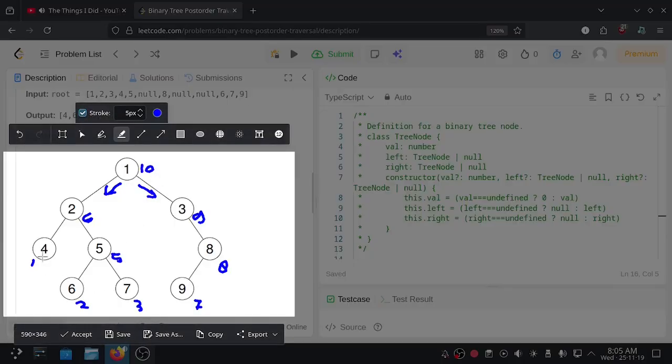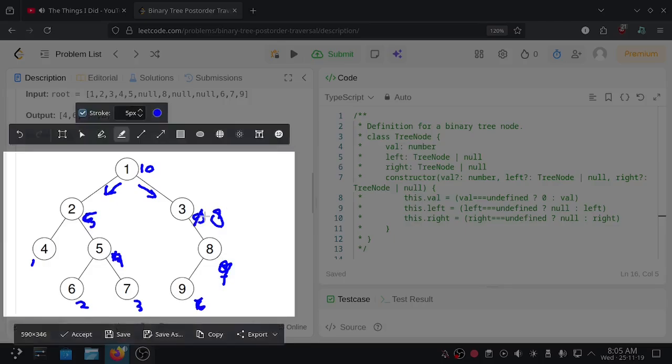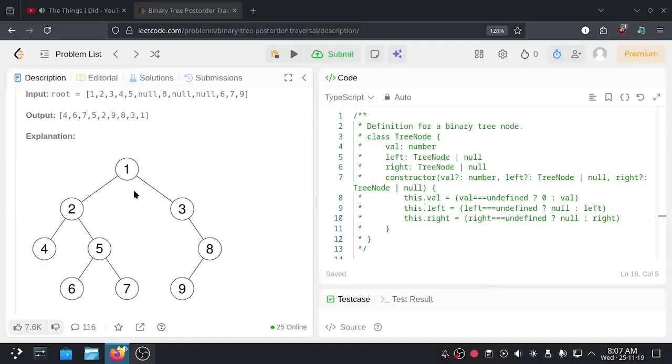So the priority should be 1, 2, 3, where is 4? This one's supposed to be 4, 5, and then 6, 7, 8, 9, and finally node 1 right here. And so it is already correct from my sequence, which ends as 9, 8, 3, and then lastly 1. Okay, so that is the postorder traversal.